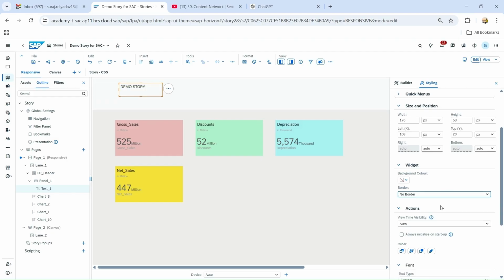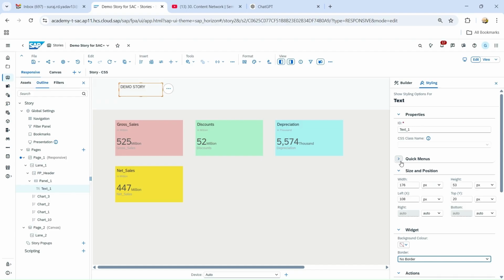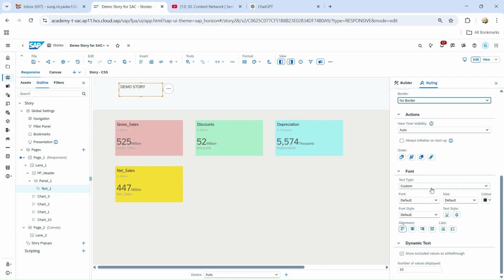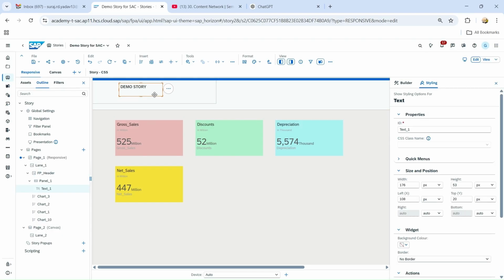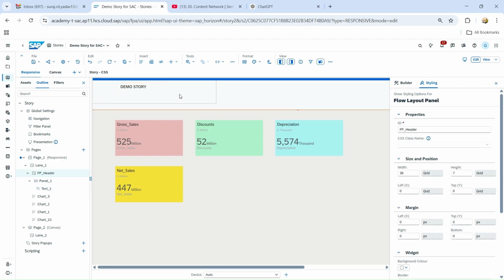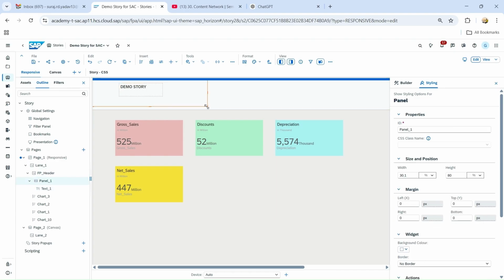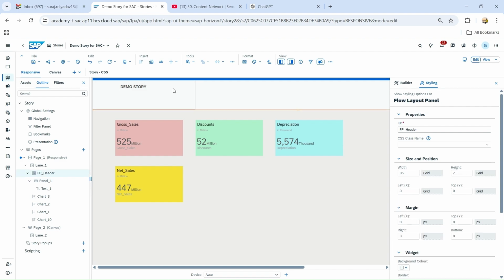For example, go to the menu, make it bold, and you can use any other color as well, like some lighter gradient, something like this. So this is your demo story, and then you have added this panel, and this is one panel. I would suggest you add multiple panels for each thing, so that you can design your data accordingly.